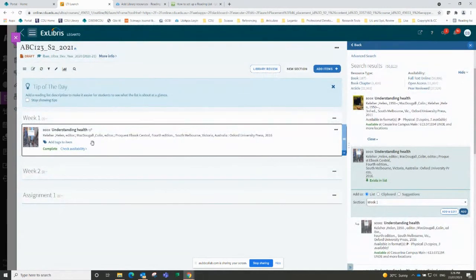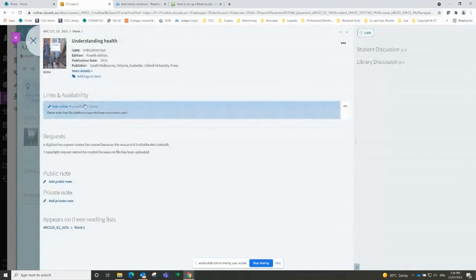Probably not too bad with an ebook, because the ebook, when the student clicks on the item and uses the link, that link will actually go to the book as a whole. They will then use the table of contents to access the chapter that you would like them to read.